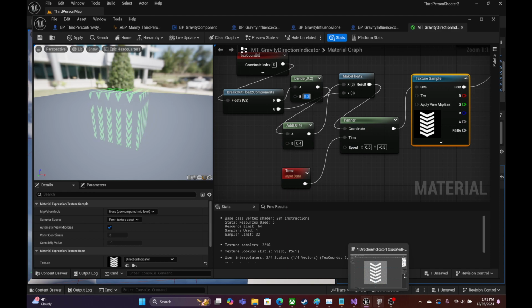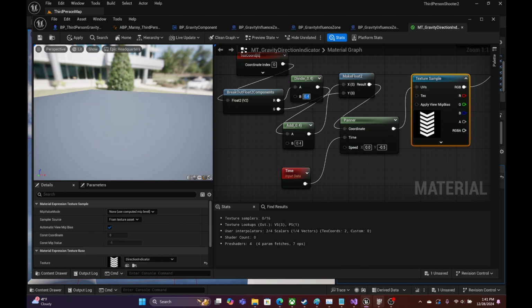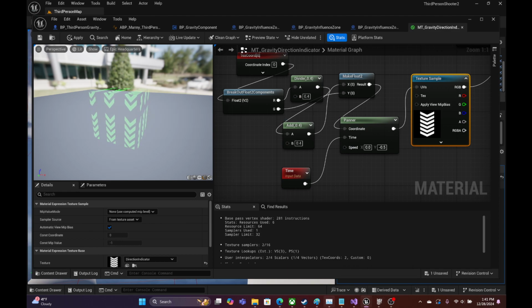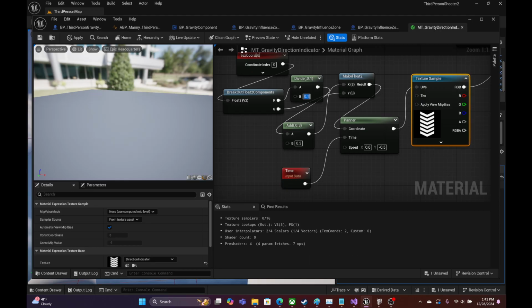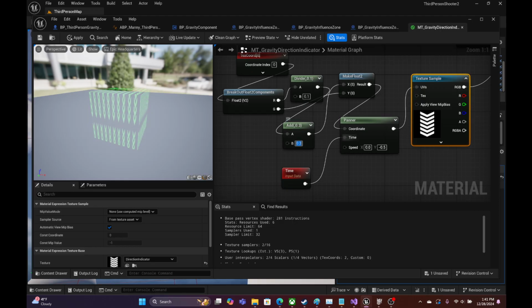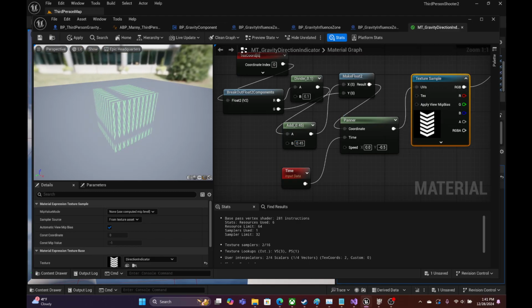So far, I think 0.4 and 0.3 have been the best. But it might actually need... Okay, so let's see. 0.1, 0.4, 0.5. Recenter it.